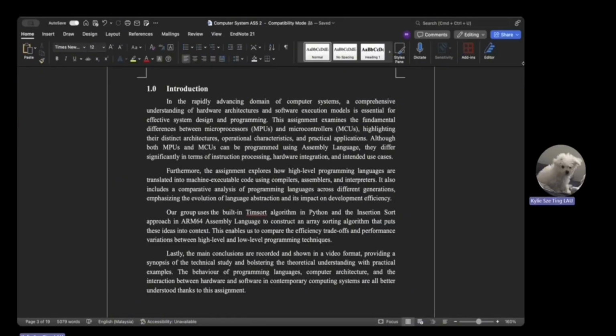This project provides a comprehensive exploration into the fundamental differences between microprocessor and microcontroller, as well as their respective architectures and use cases. It begins by discussing the core distinction in how these two types of processing units function, emphasizing how MPUs are used for general-purpose computing, while MCUs are tailored for specific control tasks in embedded systems.